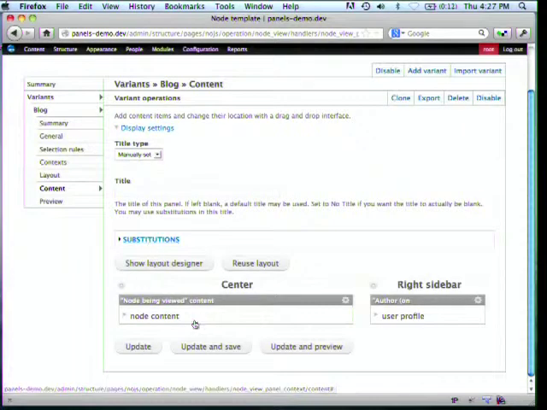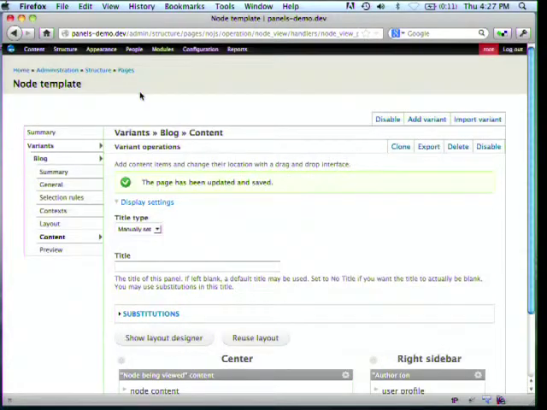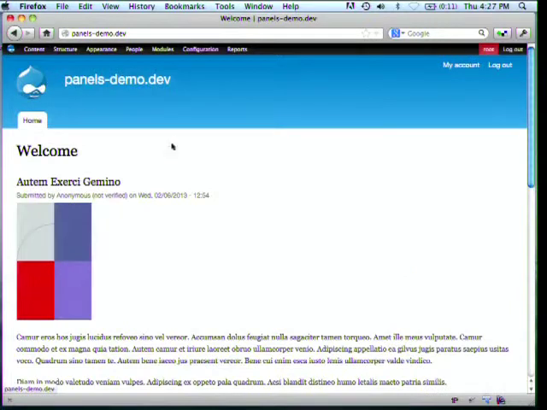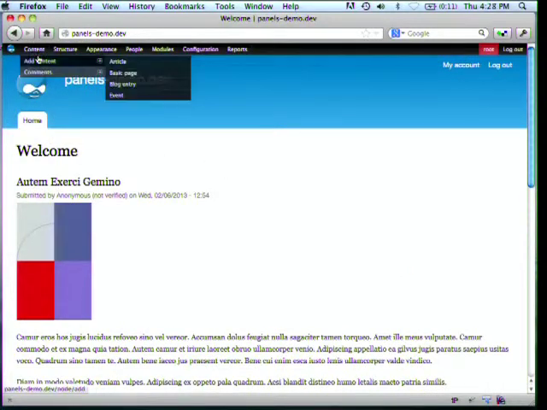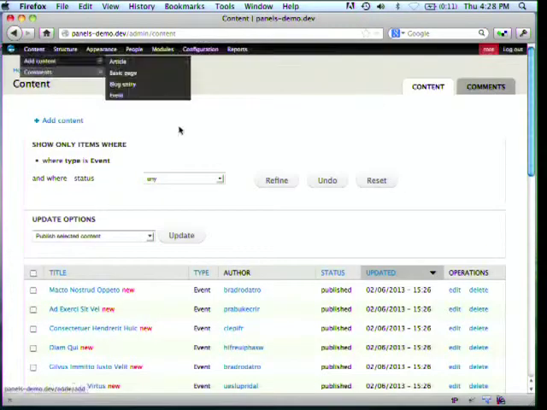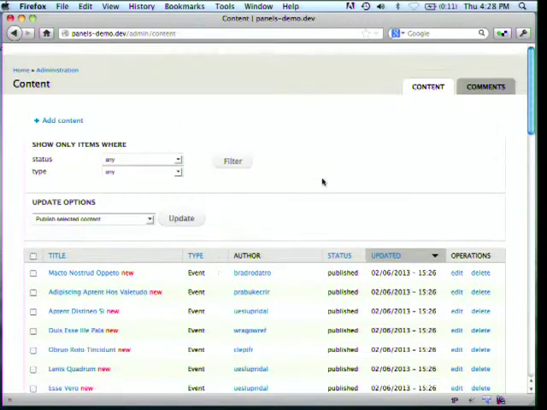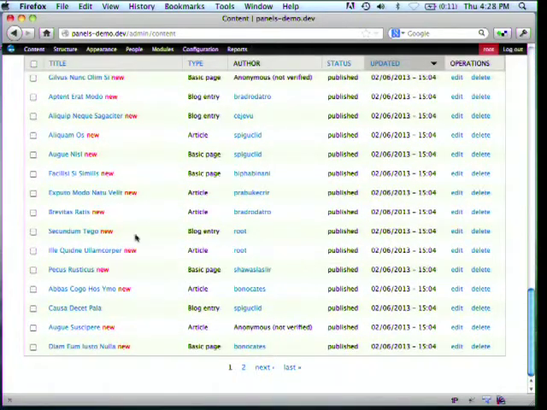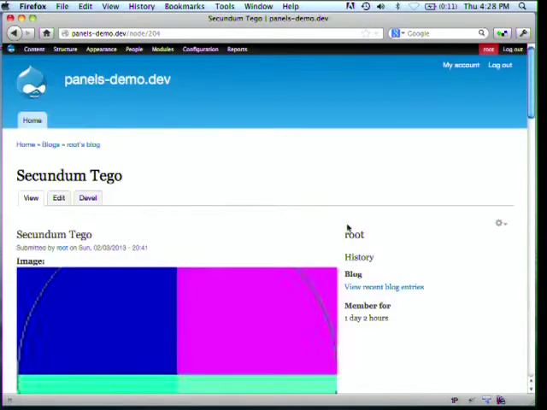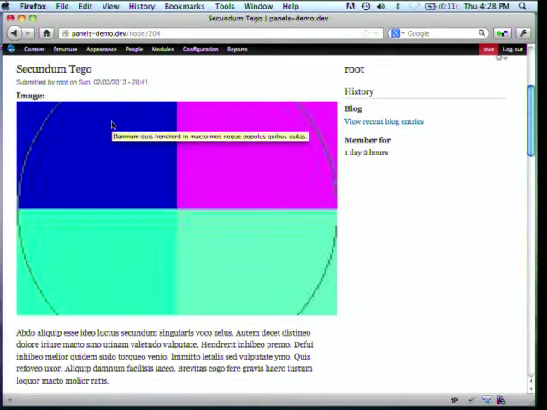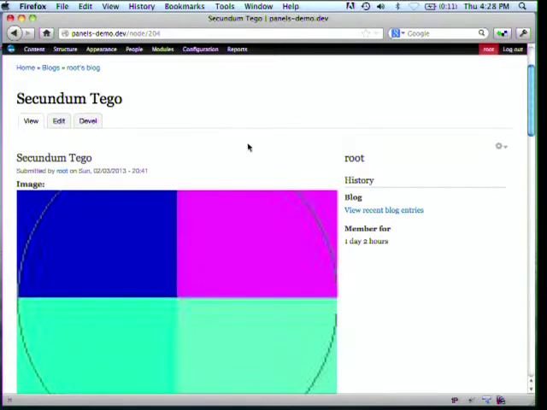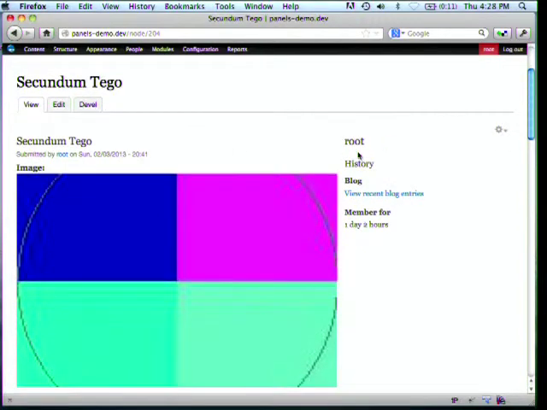So if I click finish, update, and save, we should be able to look at a blog post. So actually, I'm not sure which of those are blog posts. So we're going to go here and grab a blog. Here's one. And we should have a giant blog display on the left, the fancy Devel generated image, and some content on the right with our user, and how long they've been there, you know, standard user profile information.